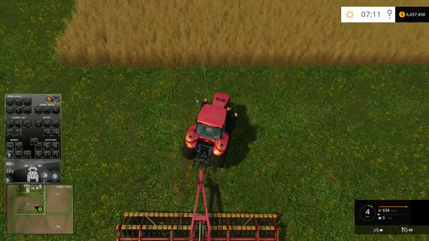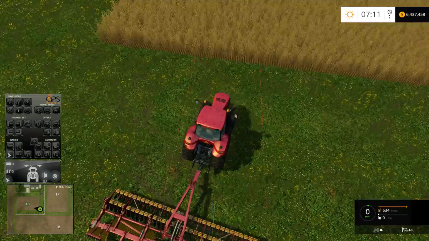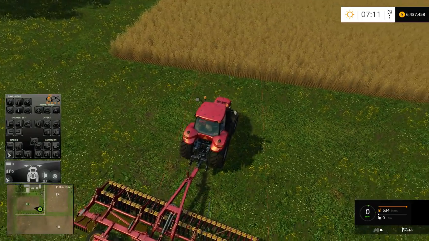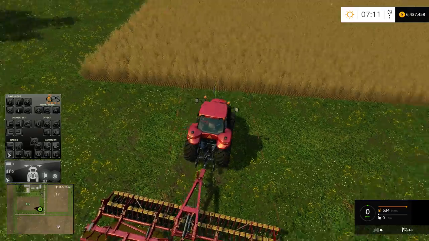Okay, so how does this work? As you can see, there's that green line right there in the middle. That's basically where your tractor is going to be driving. It goes either in front of me or behind me, depending on which direction I'm going. The two red lines to the left and the right of the tractor are basically the width of your implement.